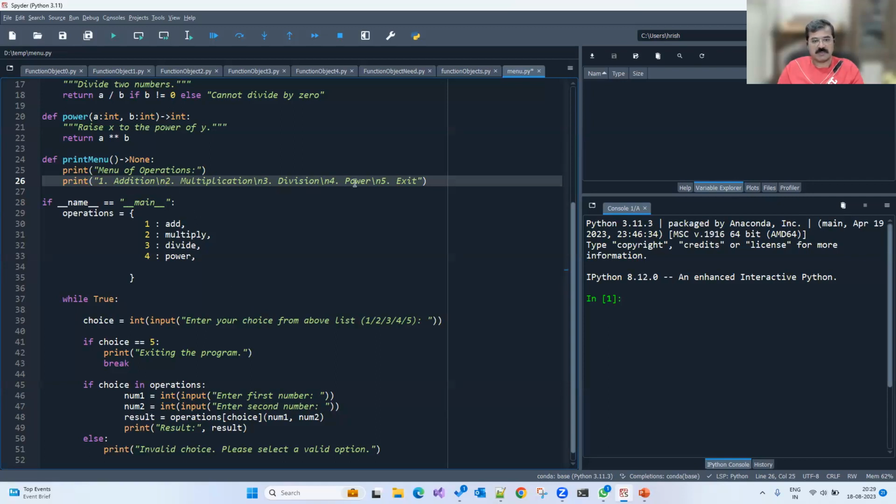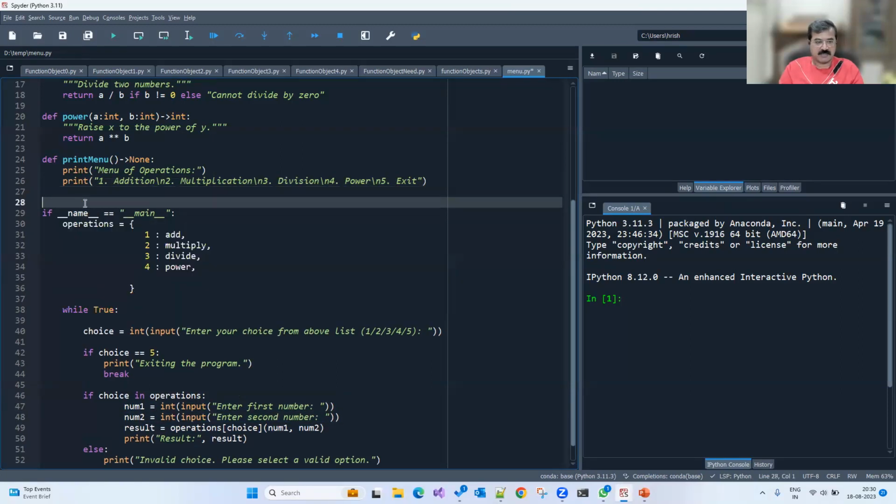Addition, multiplication, division, power. But we should also have a function to accept the data. Because you're going to perform addition, accepting the data. So choice in operation has add, multiply. So every time you are accepting these two values, so to accept the two values, we should have accept integer or something like that, some function.